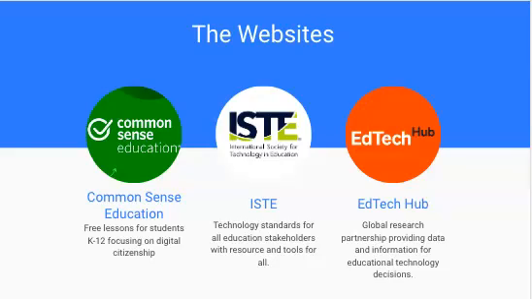The next website is ISTE. ISTE stands for International Society for Technology in Education. This website focuses on creating technology standards for all stakeholders in schools. I'm sure most of us are familiar with ISTE in some way. The last website I've selected is EdTech Hub. I chose this one because it's a little different than ISTE in that EdTech Hub provides research and data to allow individuals and schools to make the most informed decisions in regards to educational technology.